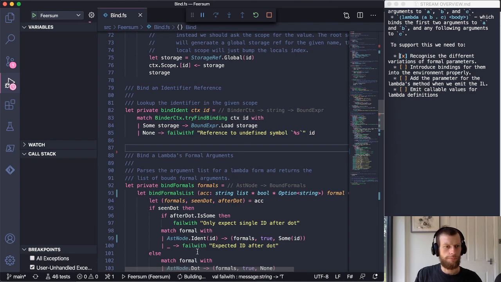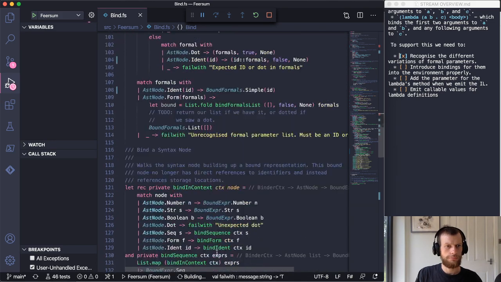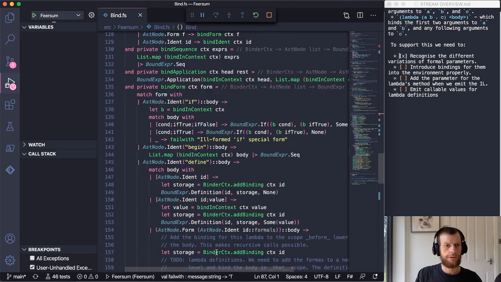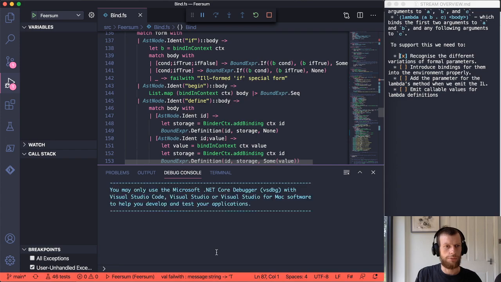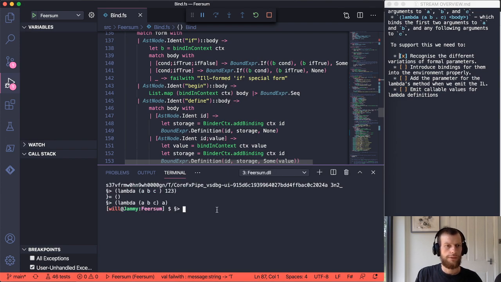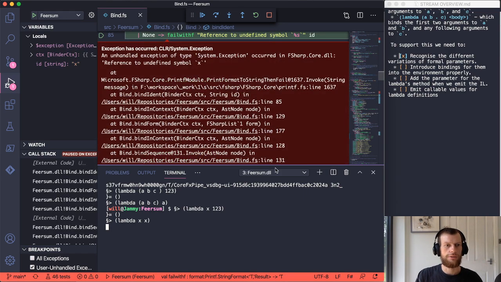So hopefully this compiles, and then I think that should be all we need to get those formal parameters that we've passed into our binder context. So let's just try a simple lambda for the time being. A simple lambda works, but what happens if you have a lambda that takes a list of arguments and just returns that list? We get reference to undefined symbol.